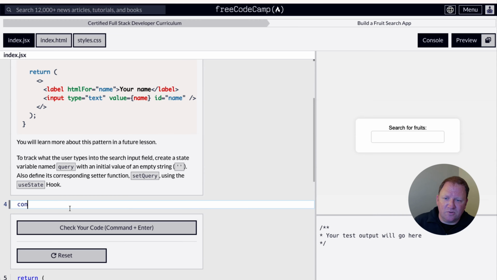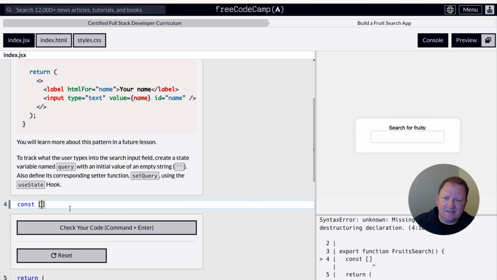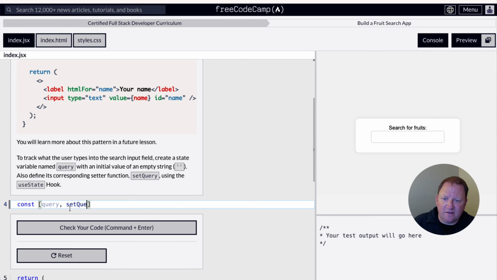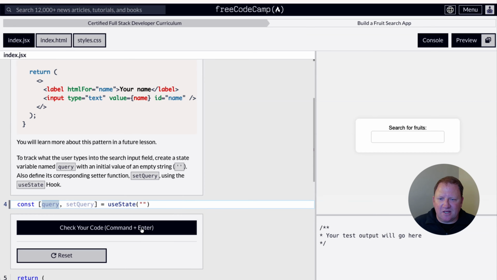So we can come in here and do const square brackets, and then it's going to be query and then setQuery. Now we want to set that equal to useState, and then it has parentheses on here. Now don't forget that we want to initialize this state. We want to initialize it to an empty string. So that's going to be very important. That's what it's talking about here: we want to initialize this query to just be blank. That means when we refresh the page or start fresh over here, it doesn't have anything filled inside of it. Okay, let's go and check our code.